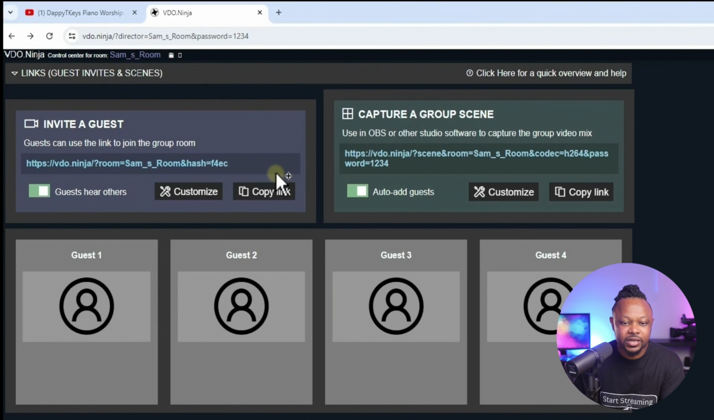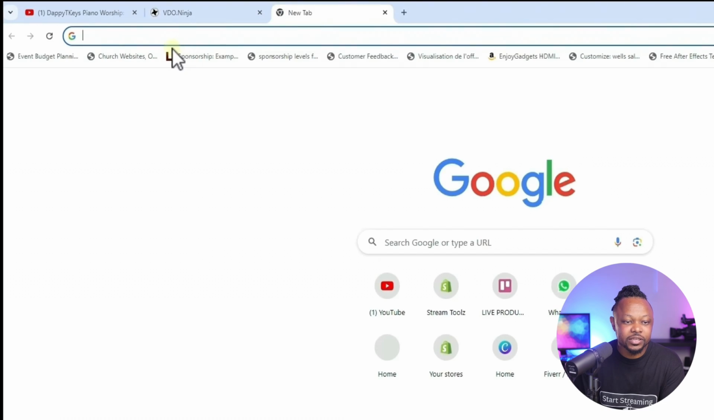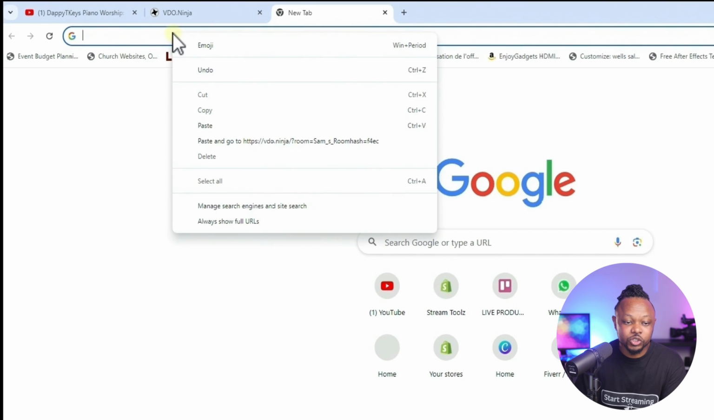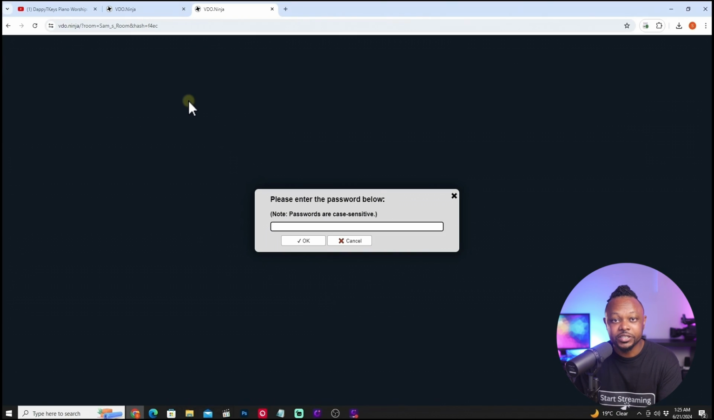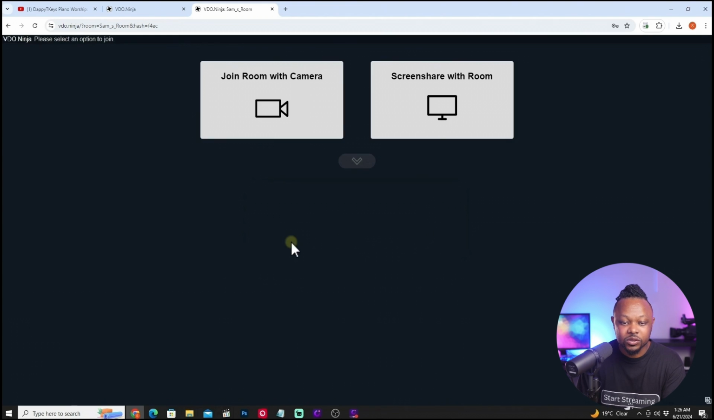Just copy this link, and then you need to send it to somebody, the person who's going to be on the show with you. I'm just going to paste it into the browser just to show you what the guest, or the person you're actually bringing on the show, is going to see. Once they open the link, they're going to get something that looks like this, and then they will need to enter the password, which is 1234, and then hit OK.